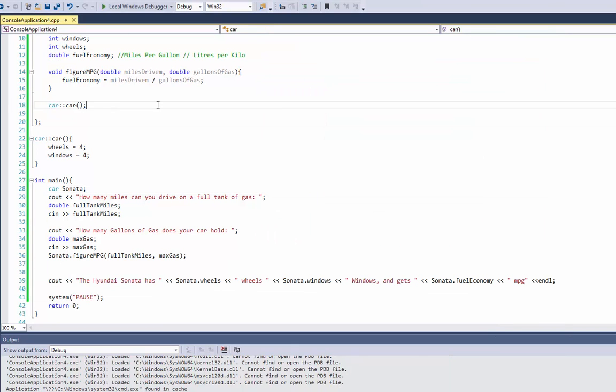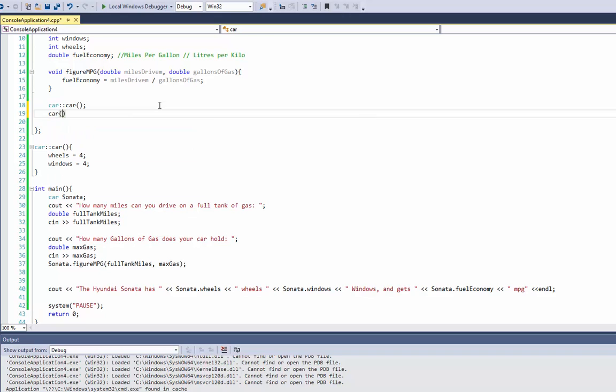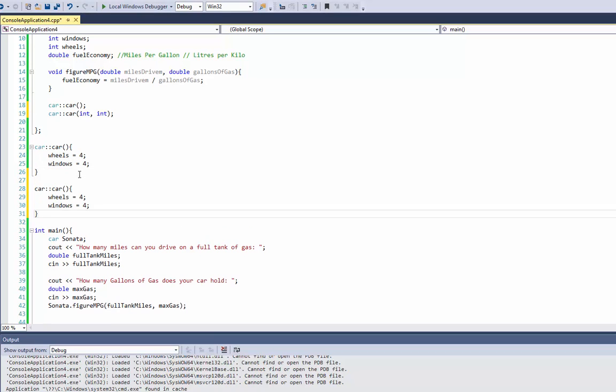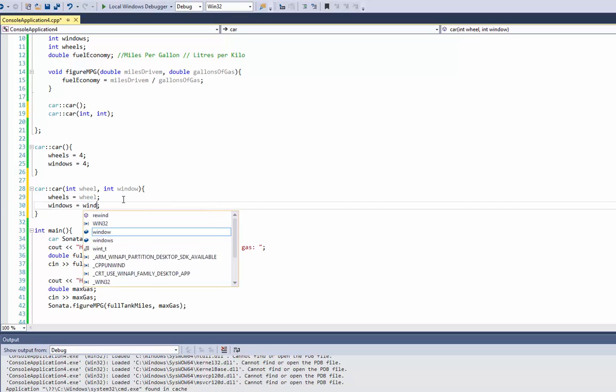But let's say that there's some weird exceptions, right? There's always that one guy you know who has the big truck that's lifted with 4 wheels in the back. So he's a special case. So we're going to do car, and he's going to get ints as arguments that he can pass to it. So what we're going to do here is we're actually going to copy this whole thing to save some time. And he's going to pass in int wheel, int window. And wheels is going to equal wheel, and windows is going to equal window.